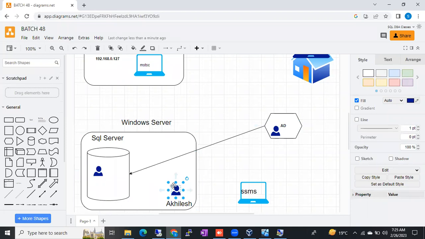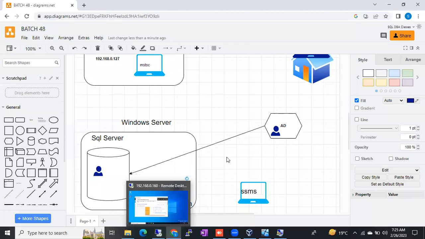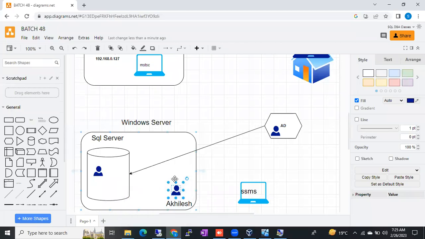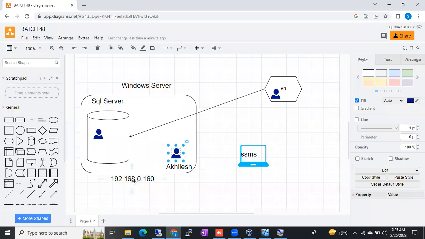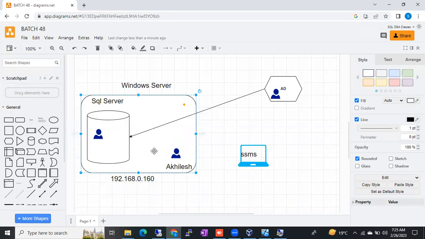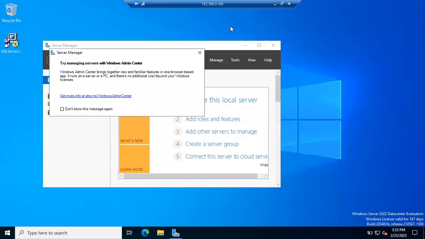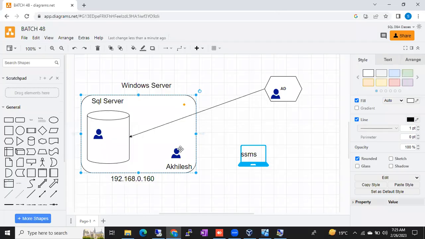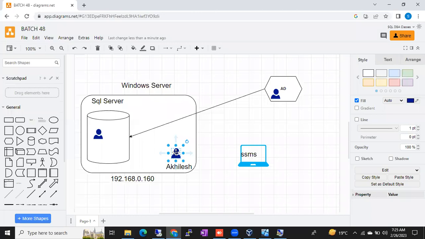If I want to give access to Akhilesh as a Windows login, what do I have to create first? I have to create an Akhilesh user at the Windows level. Clear, guys? If I want to give access to Akhilesh on this server, 192.168.0.160, we have to create the Akhilesh user account in the Windows server. So let's create a user account for Akhilesh. Creating user accounts is the responsibility of the Windows team. We don't get involved in these activities.